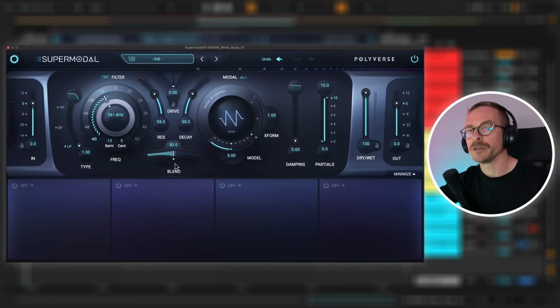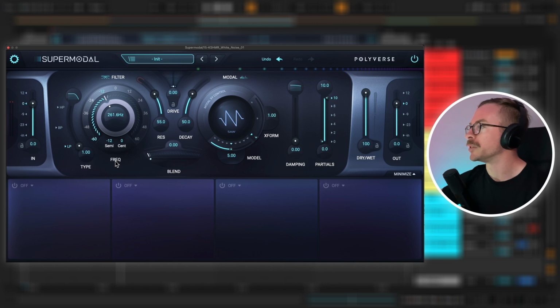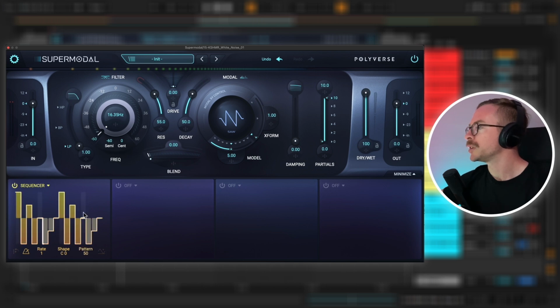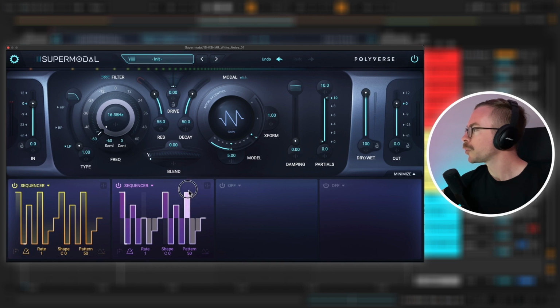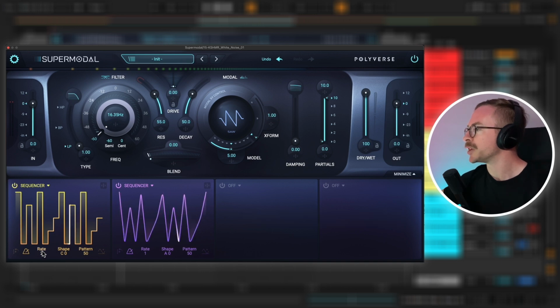You can do a really cool thing with this plugin using white noise. Let's start by turning the blend all the way to the left and turning the filter all the way down. Let's add sequencer number 1 on a shape of 50 and let's again draw the shape like so. Let's do the same with sequencer number 2, but we will change the shape to A to make it a bit more circular. Let's also change the rate of sequencer 1 to happen every 2 bars.